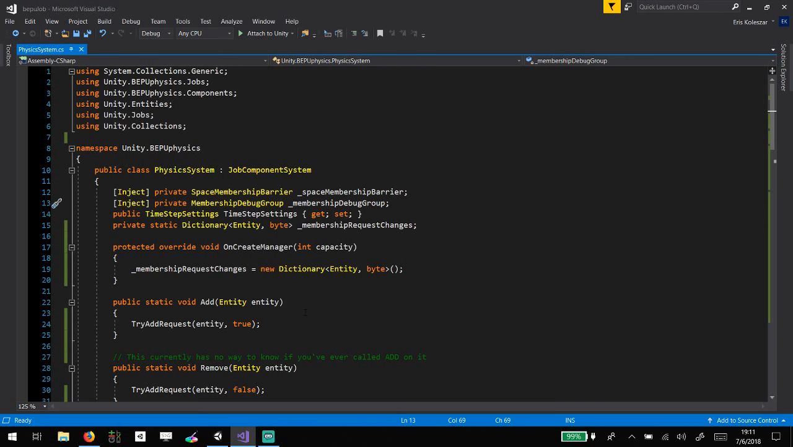So right now I've got the space membership barrier. I'll go over that in a bit. I've got this membership debug group. I've got some things up here. I'm not using the time step settings yet. I guess that'll be a good next step. Maybe we could even try to do that in this stream.